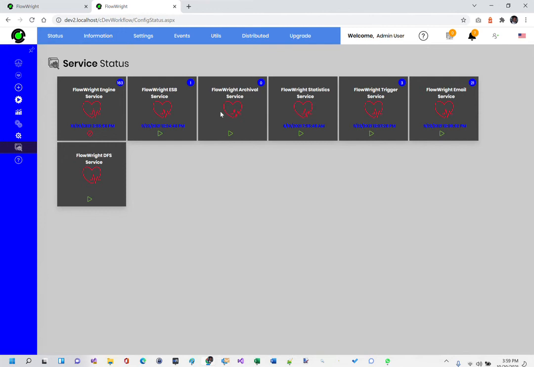The next is the FlowWright email service. All emails going out of FlowWright are put into this email queue, and that email queue is processed using this service. This service also has things like retry built into it, and you can always view the queue and see what's sent, what's not sent, but it's all processed using the email service.